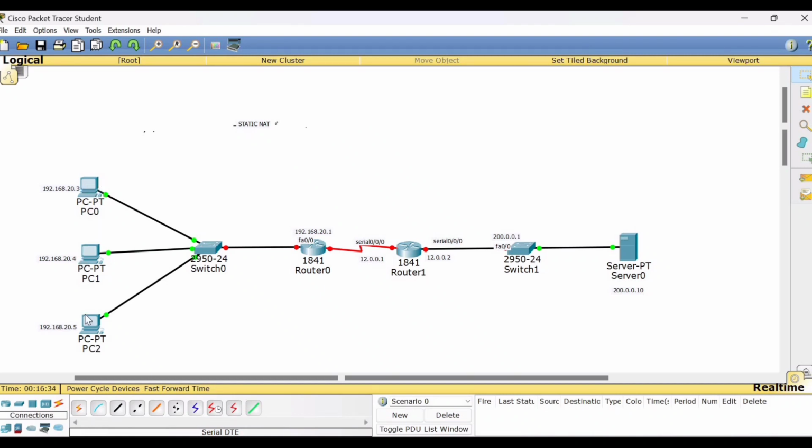Now these private IPv4 addresses will not get recognized when they want to communicate with any of the devices on the internet. Suppose these devices, 20.3 and 20.4, want to access this server, which has a public IPv4 address 200.0.0.10. But this is a private address, so it cannot be recognized here on the internet. That means these devices can communicate with each other only within their own network, but they cannot access any device on the internet.